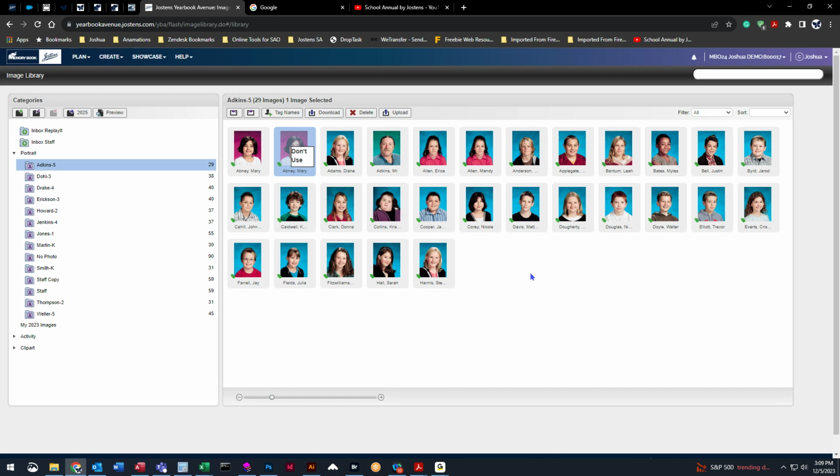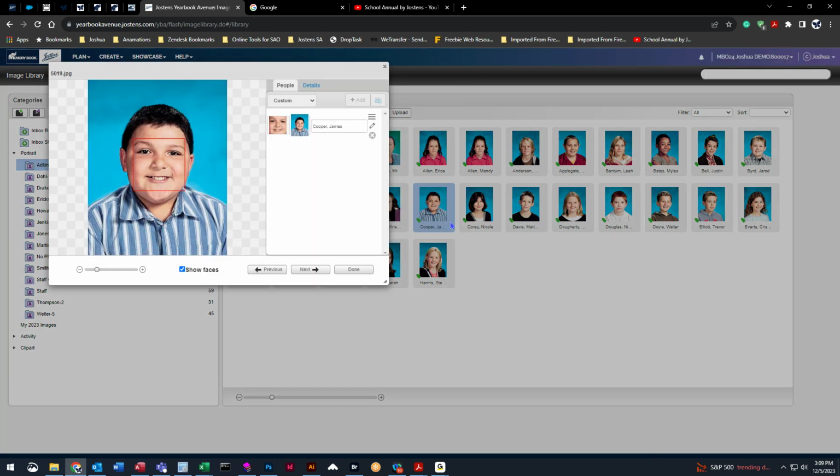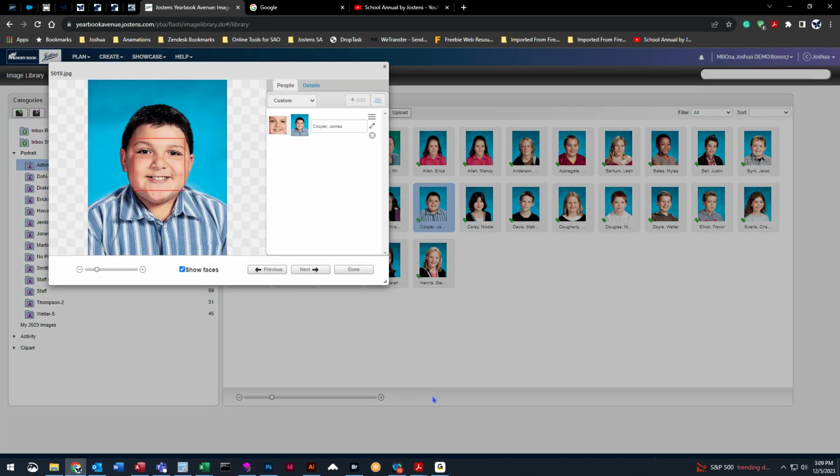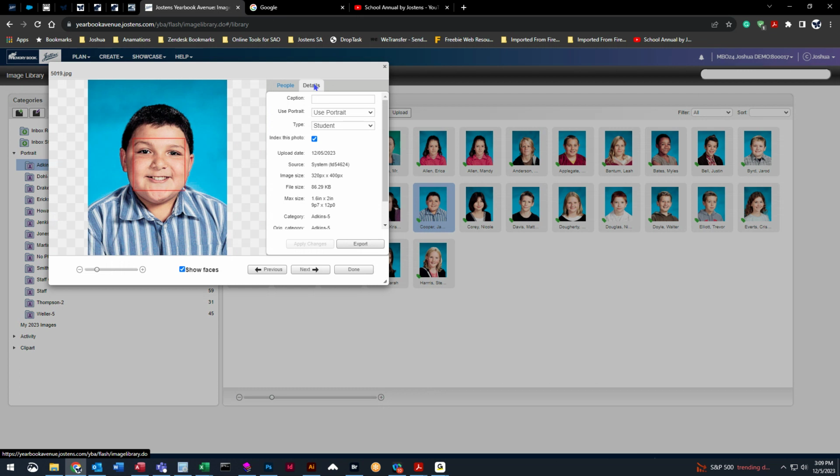So another thing could be a student whose image can't be in the yearbook for whatever reasons, be it legal reasons or whatever. So here we have a student right here, say the student can't be used. So we're going to click on that little blue circle. Again, we could also click on tag name and get that right there. We're going to come up to details.